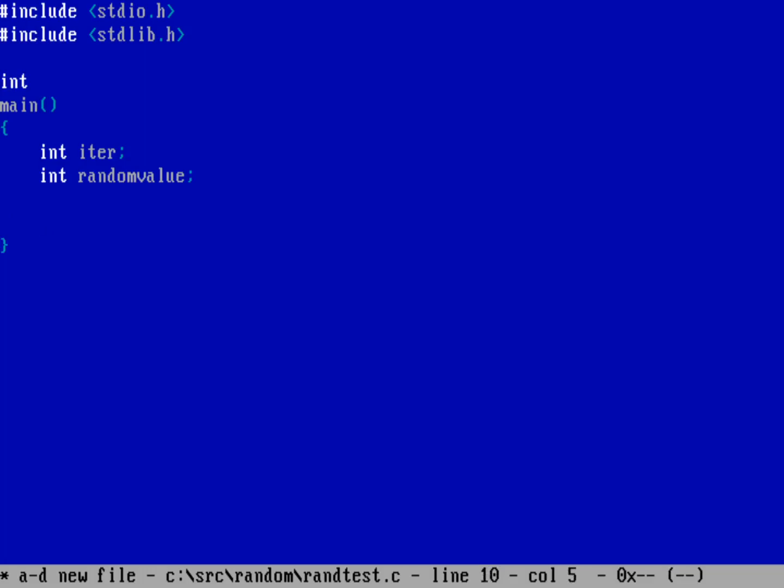Now, before we use the random number generator, we always need to seed it, right? So seed the random number generator. We do that with srand. The best way to do this is to seed the random number generator with the system time. We haven't learned how to do that yet, so we're just going to pick a number out of the air: 12355. We'll pick that number.